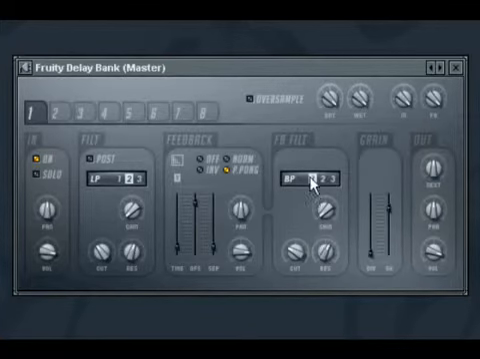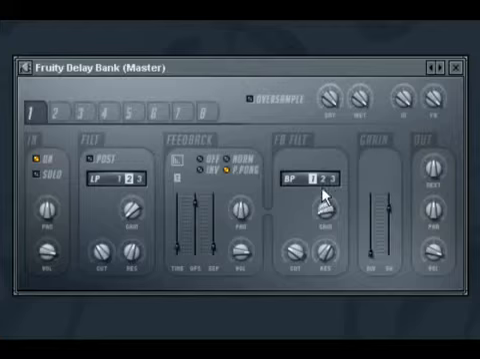Once again, you can use the gain knob to increase the volume of the echoes. Be careful with the resonance control. This can quickly emphasize a feedback loop, causing your ears and your speakers to bleed.